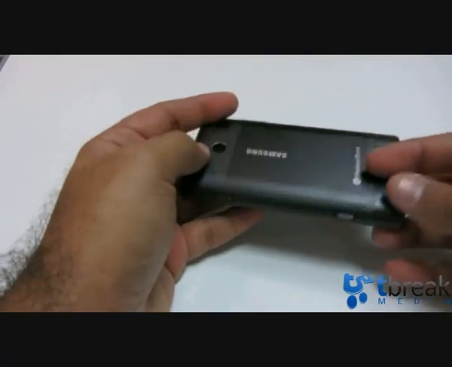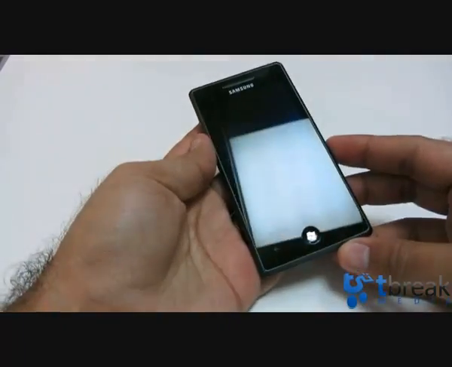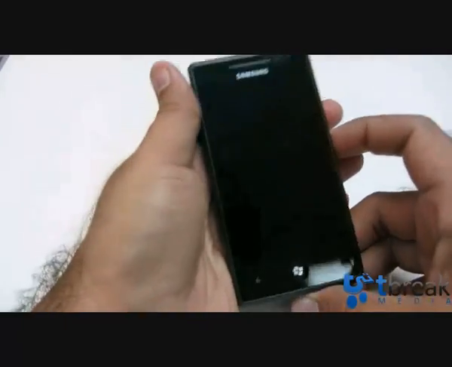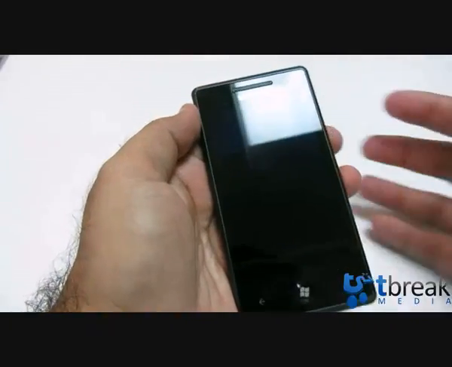This is a Samsung Omnia 7, a last generation device that was sent to me by Microsoft, and I went ahead and installed the official Mango update on it. So let's just take a quick spin.